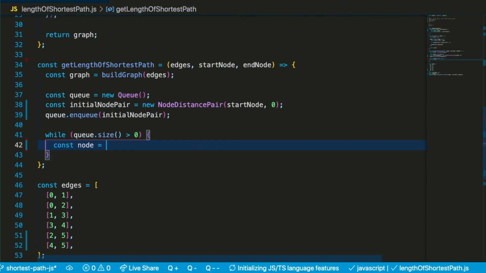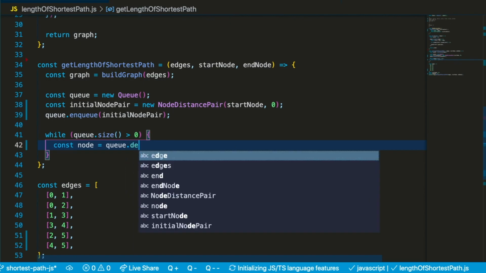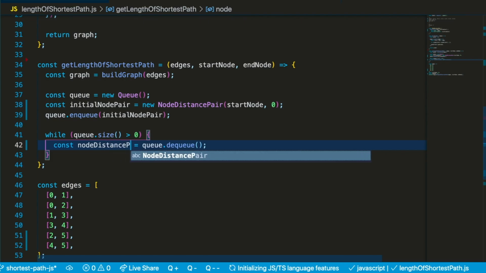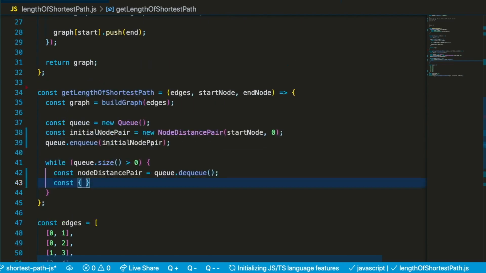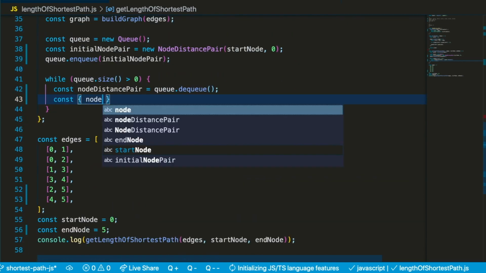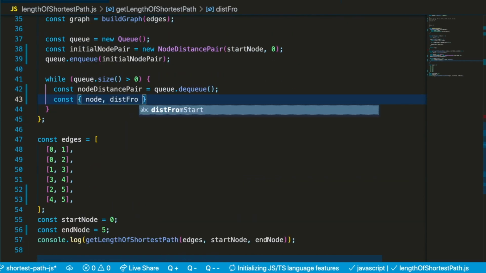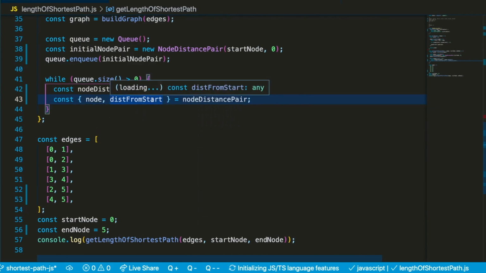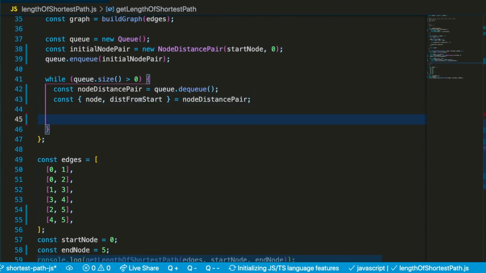So first, we want to grab a node from the queue. So we're going to do queue.dequeue here. Now keep in mind, we are not just getting the node here though. This is actually the entire node distance pair. So we can rename it to node distance pair, and we can destructure out what we care about. So we care about the node and the distance from the start. So we'll say, all right, grab out the node and distance from the start from our node distance pair. This is just a little bit more work that we're doing in terms of how we remove information from the queue. Okay, so now we have our information.